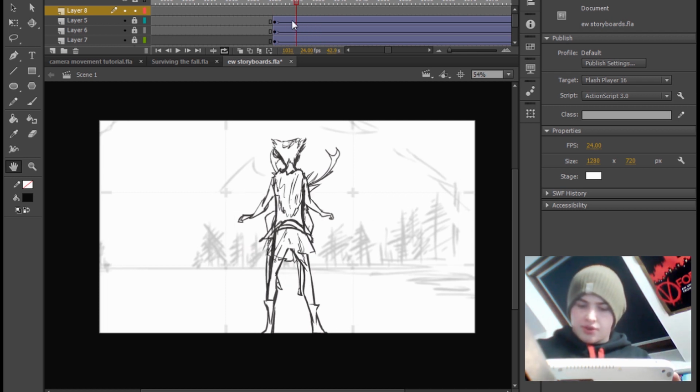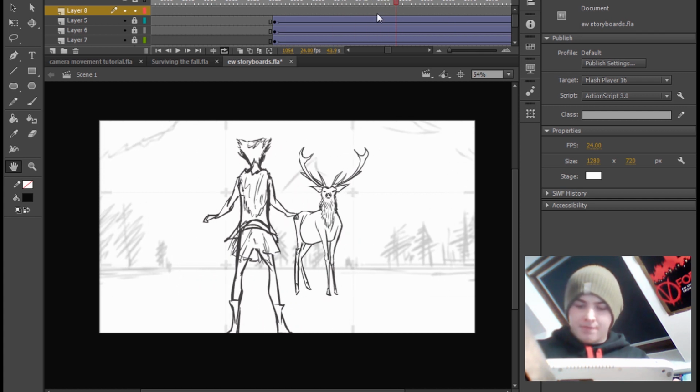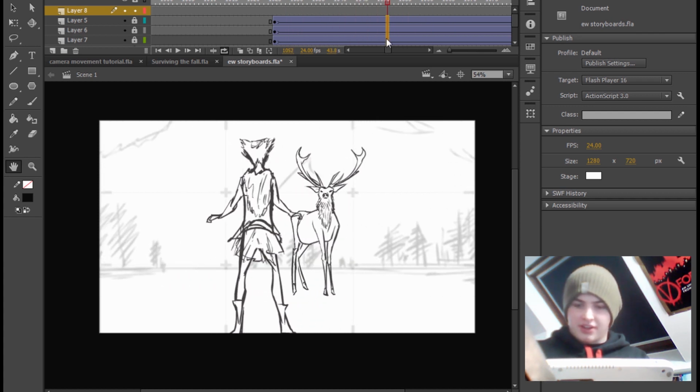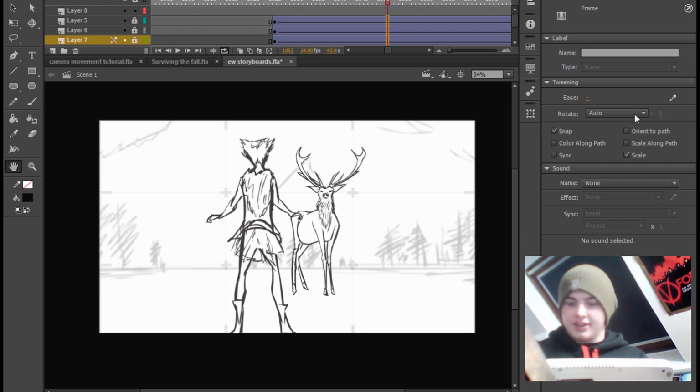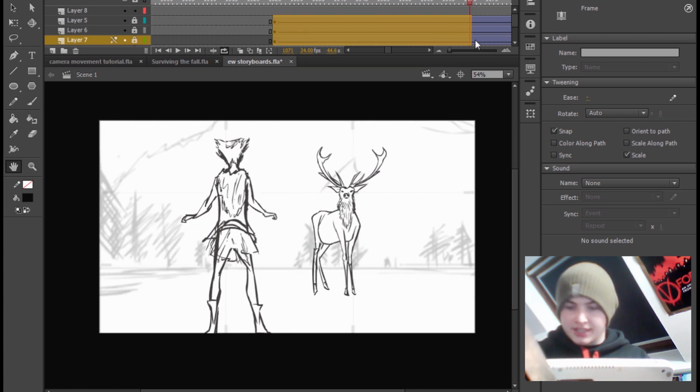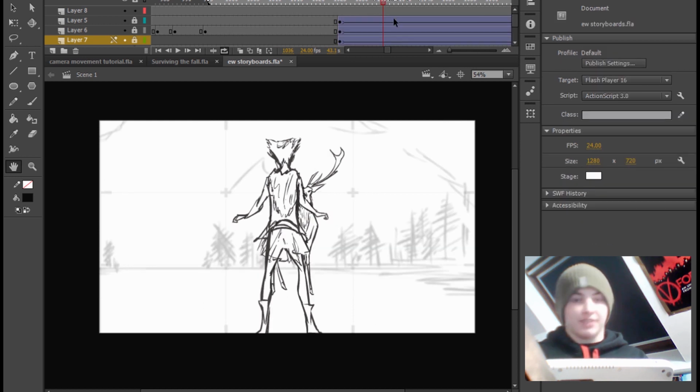So the background, the midground and the foreground are all on different layers. So they move independently of each other, and I think I put some easing in here just by using the motion graph editor. And then the next step to this would be to actually put these tweened layers into their own graphic symbol and then have that as just one thing on the timeline.